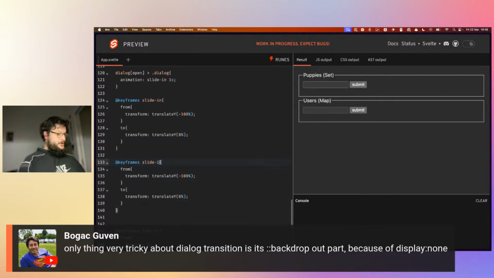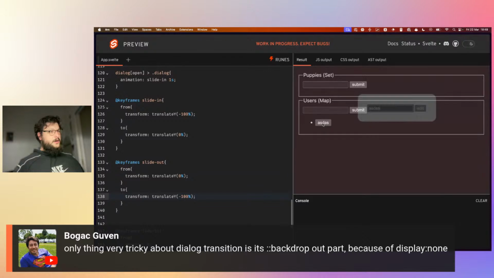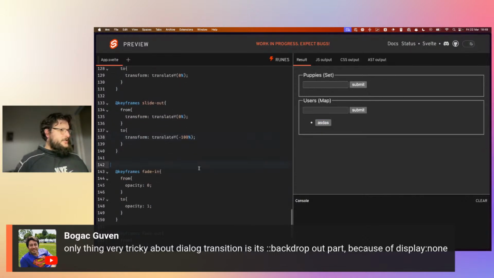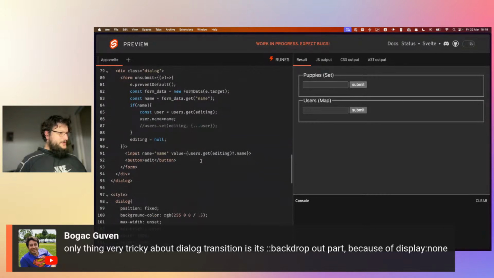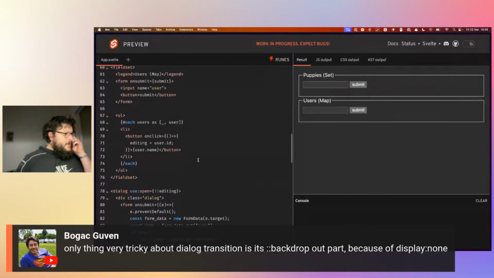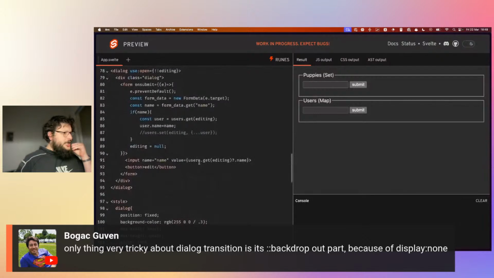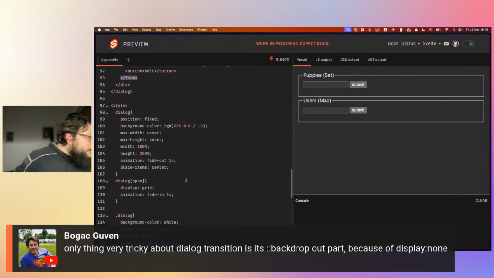Slide out from 0% to negative 100%. This should work. Yep. So it's fancy, it's interesting, and I will leave it like this because it can be useful. I will also keep the change here. So yeah, okay. I keep the thing.